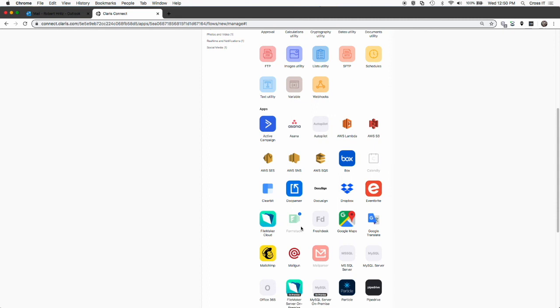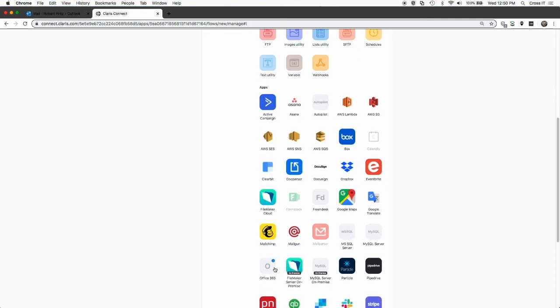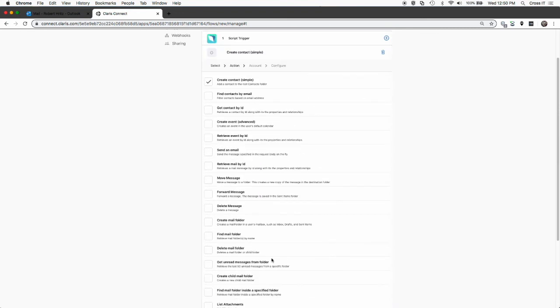Again, our goal is to push data to my Outlook instance. So I'm going to go down and select Office 365 because that is the service that runs my email.